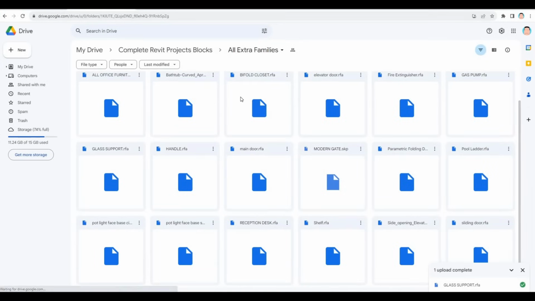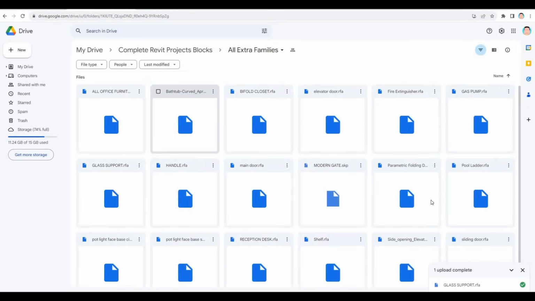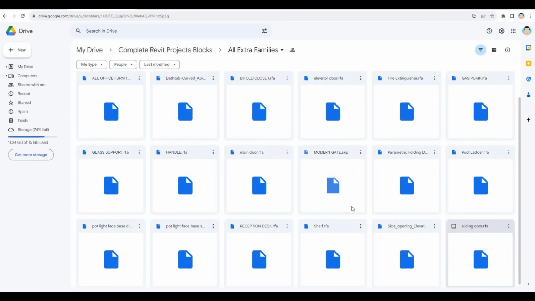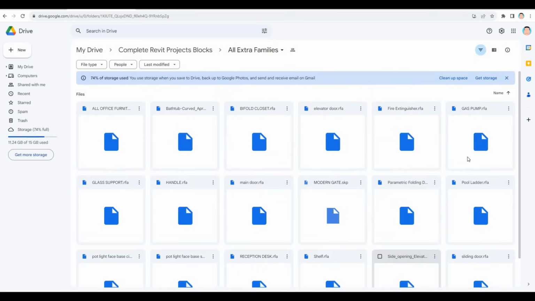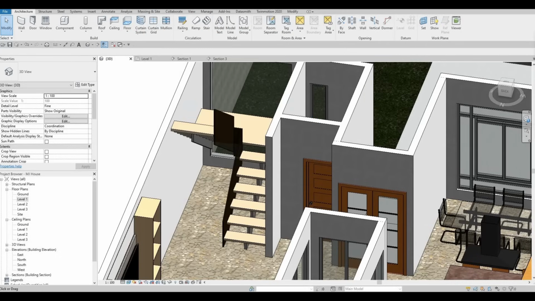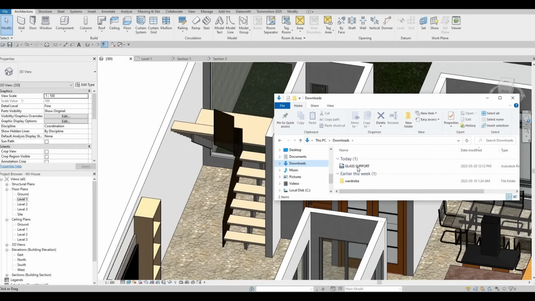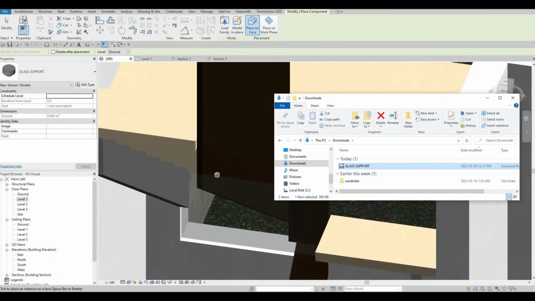So basically I have it under part 1 description. It will be the second link, and then it's called glass support. Right click on that, download it. Once you download, you just need to drag and drop into those downloads, and then after that it will look like this.